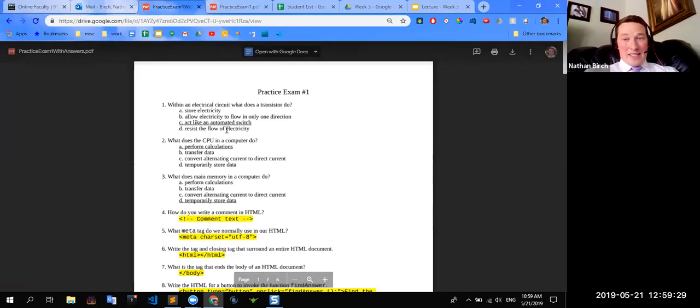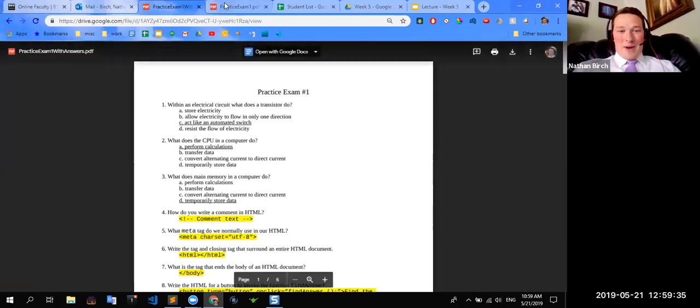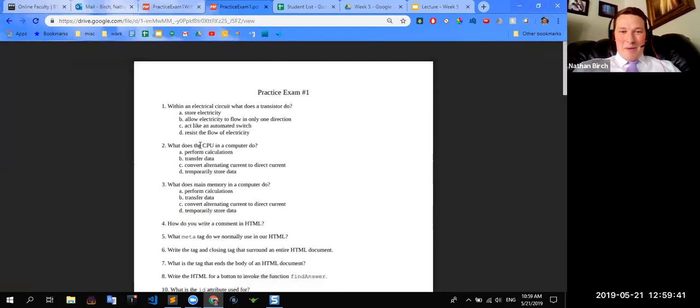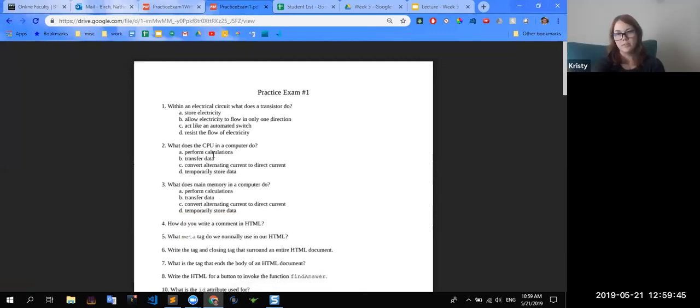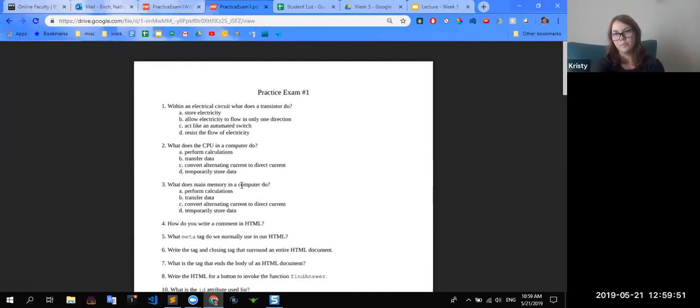Okay, so I only have a couple questions in here. These questions won't be found on the exam, but there will be similar questions on the exam as far as parts of a computer go. Okay, wow, I'm showing you all of the answers. What does the CPU in a computer do? Remember, the CPU is like where it thinks, performs the calculations. Great. What does main memory in a computer do? We talked about that today. Temporarily stores the data. Very good.